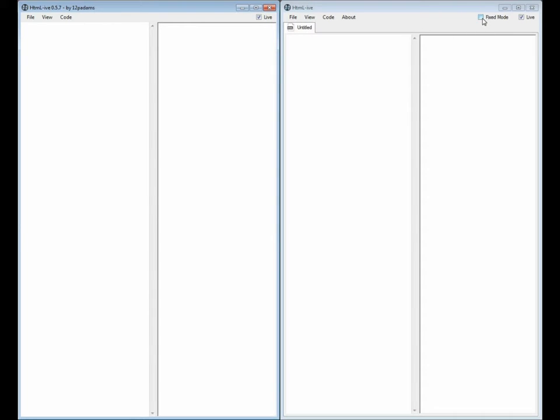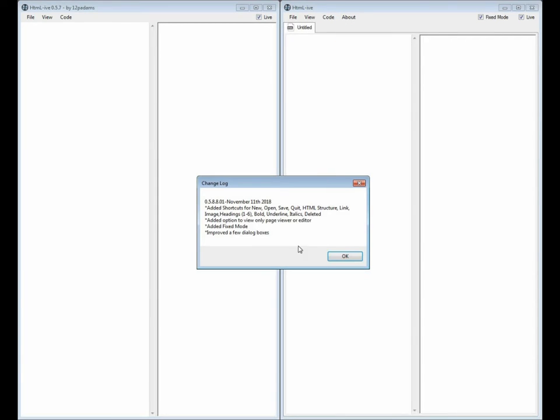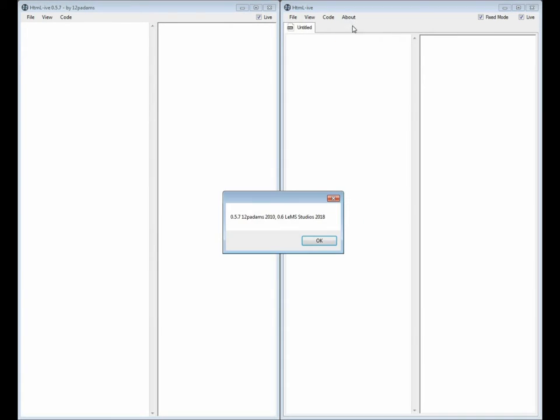Another new feature is fixed mode, which allows you to be able to load images, CSS files, and other local files in while working. A new menu is about. It just has the changelog and just says developers.